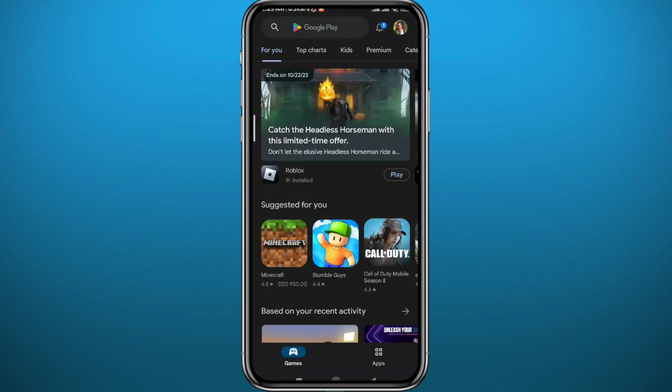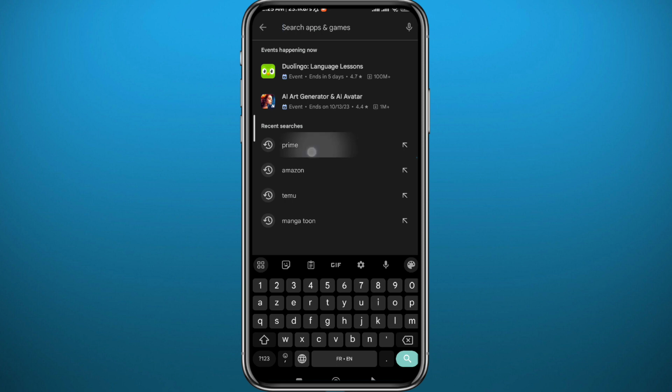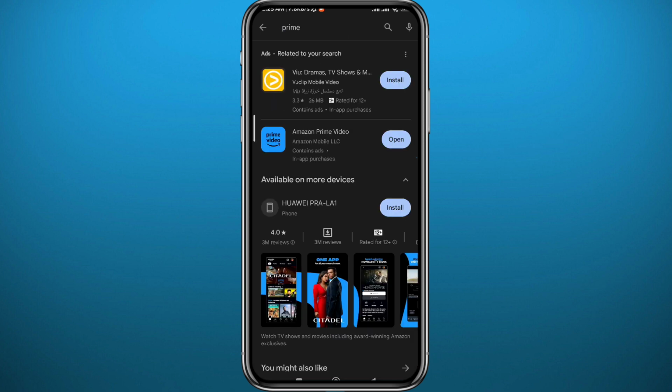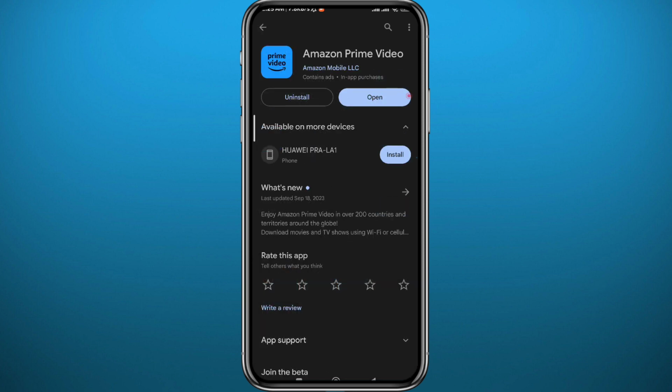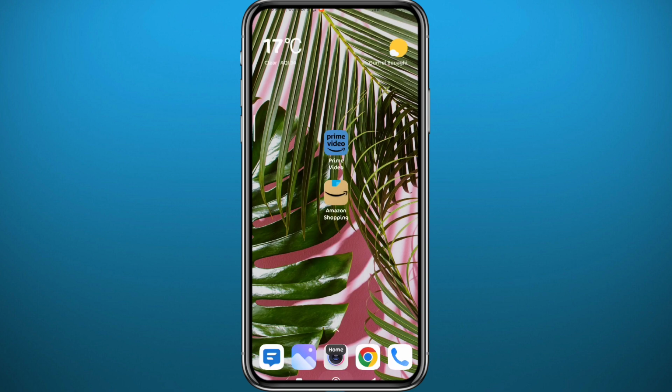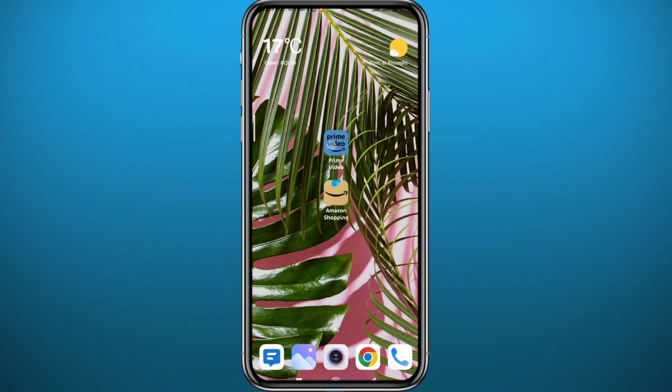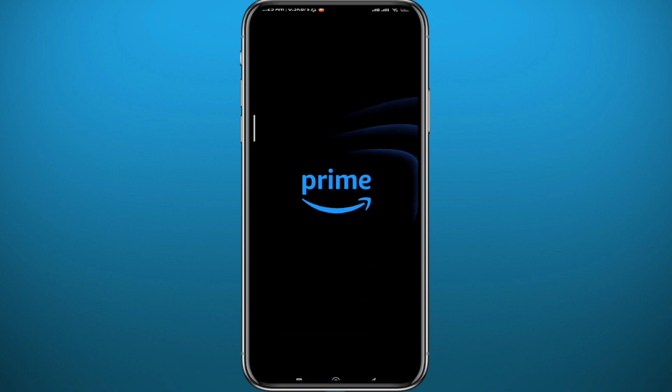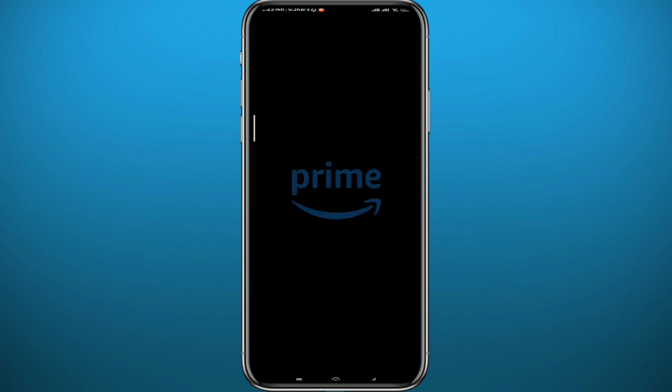Now open your Play Store or App Store, depending on what device you're on. Search for Prime in the top right here. Find the app Amazon Prime Video. Make sure you have the app updated for everything to work properly, because that's what we're going to be using in this video. Now open the application and then of course wait for it to fully load up.